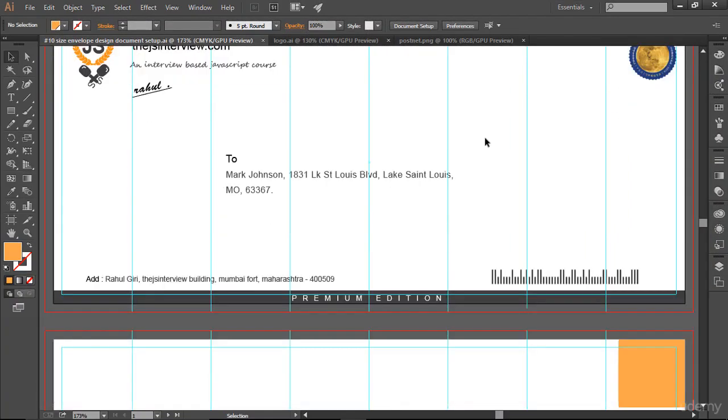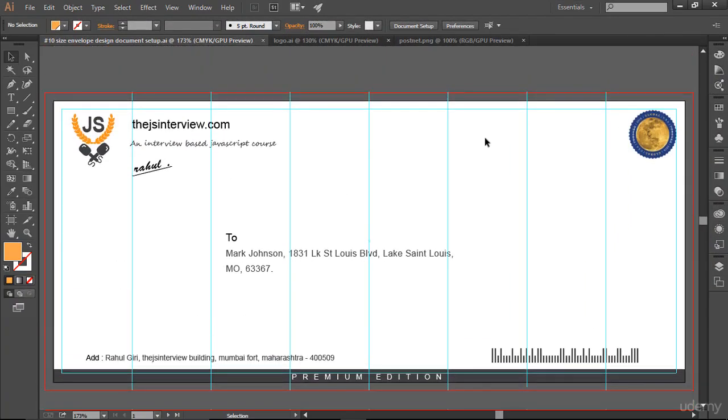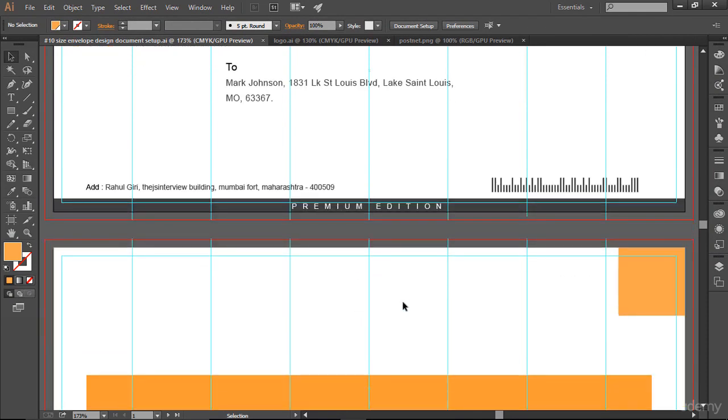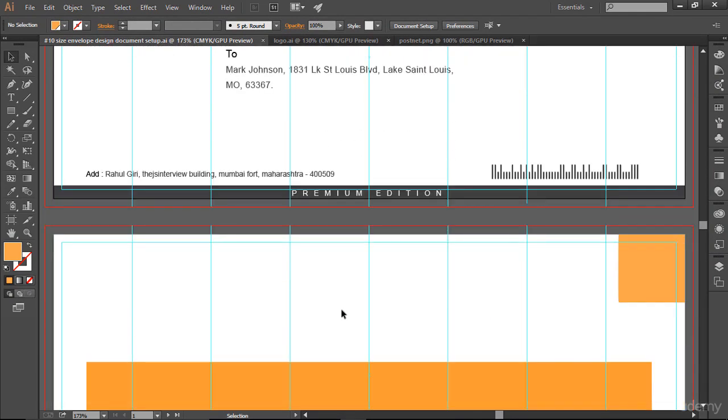So now this is done. Now let's design the second side, the front side. This is going to be the same, but here I'm going to create that flip area. So if you open your envelope, that part. This is going to be the upper one, left and right.